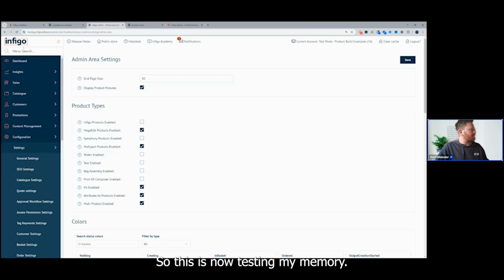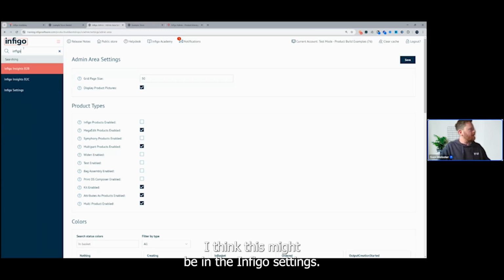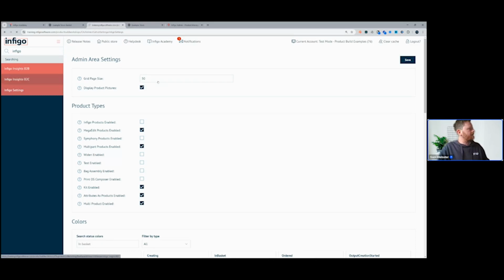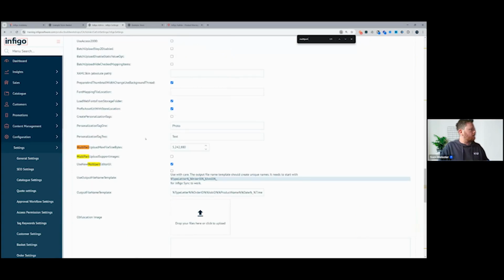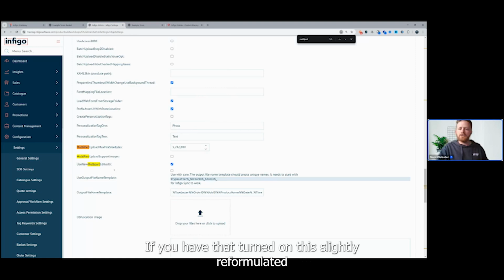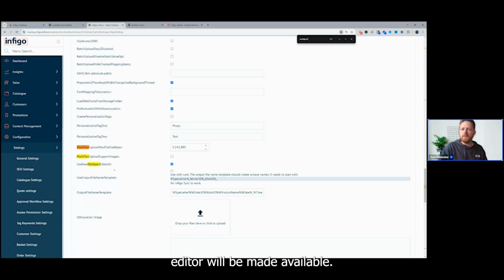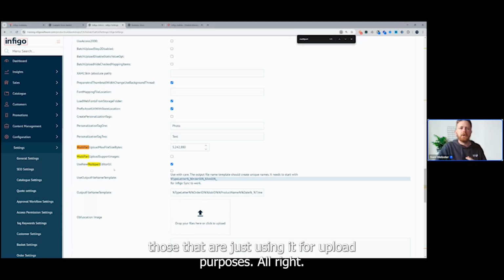So this is now testing my memory. I think this might be in the Infigo settings. If I just search for multi-part, there's an option here in Infigo settings, which is use new multi-part editor UI. If you have that turned on, this slightly reformulated editor will be made available. And again, that's just a bit more friendly for those that are just using it for upload purposes.